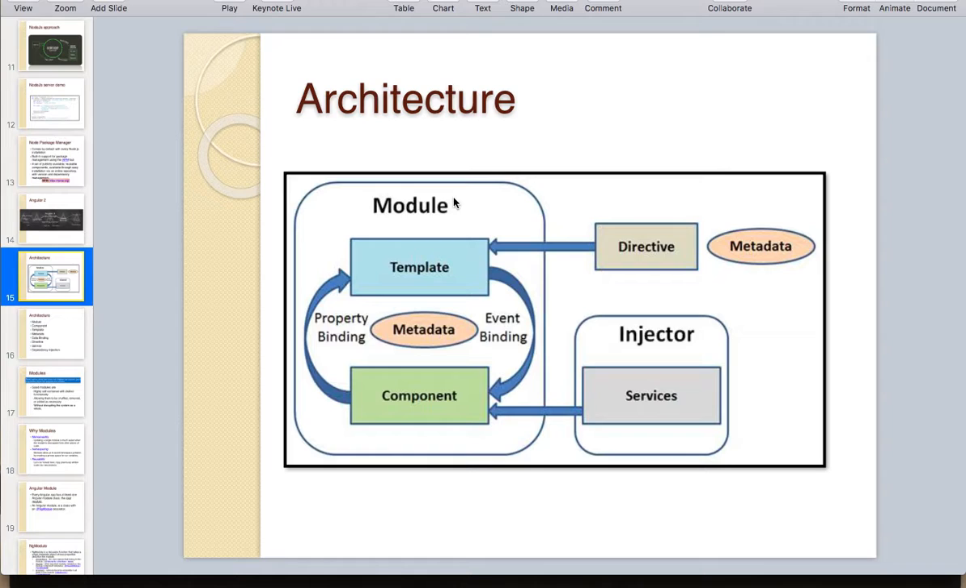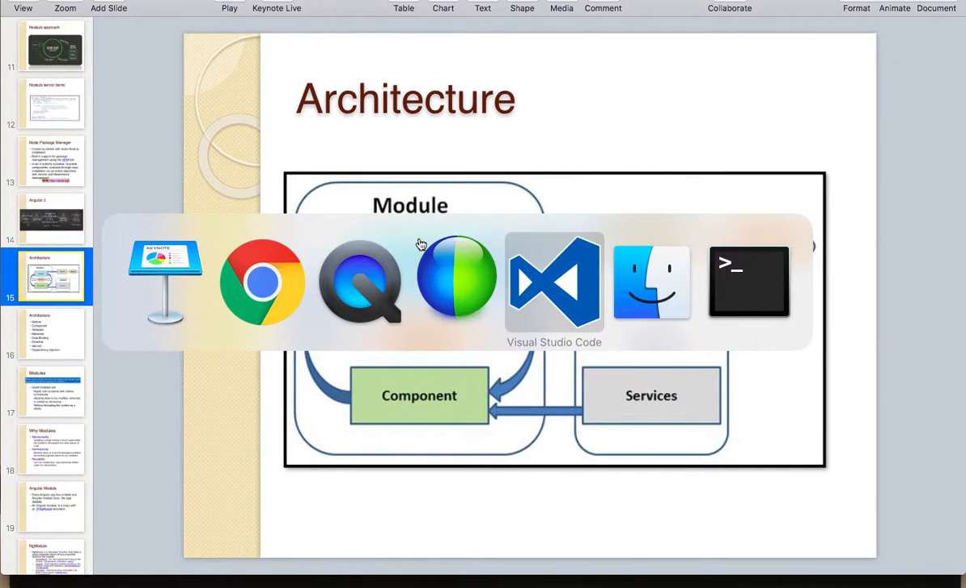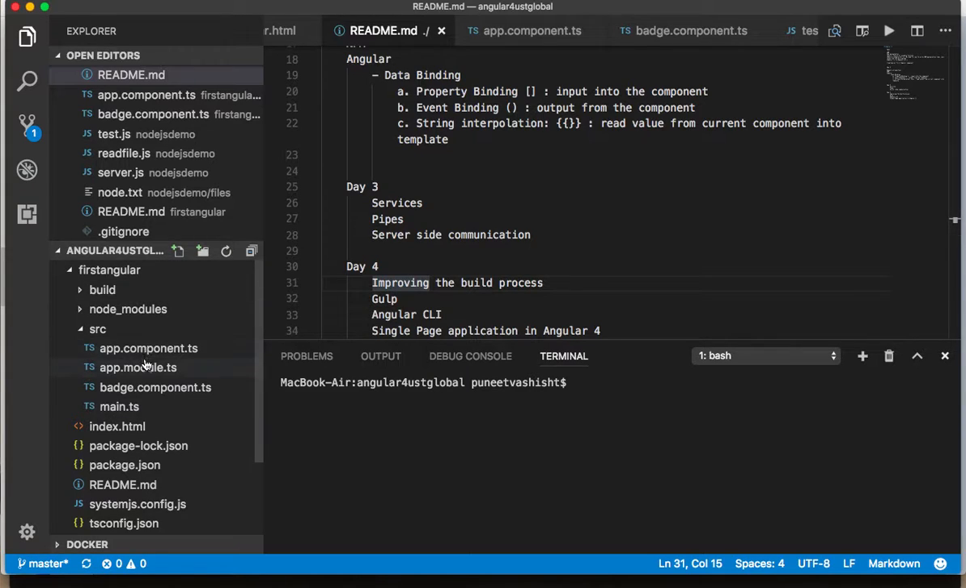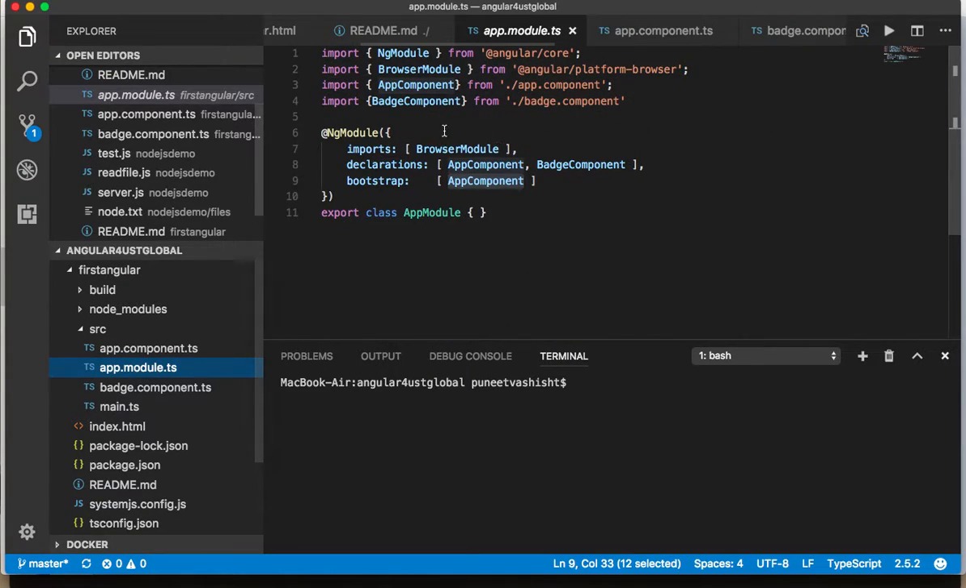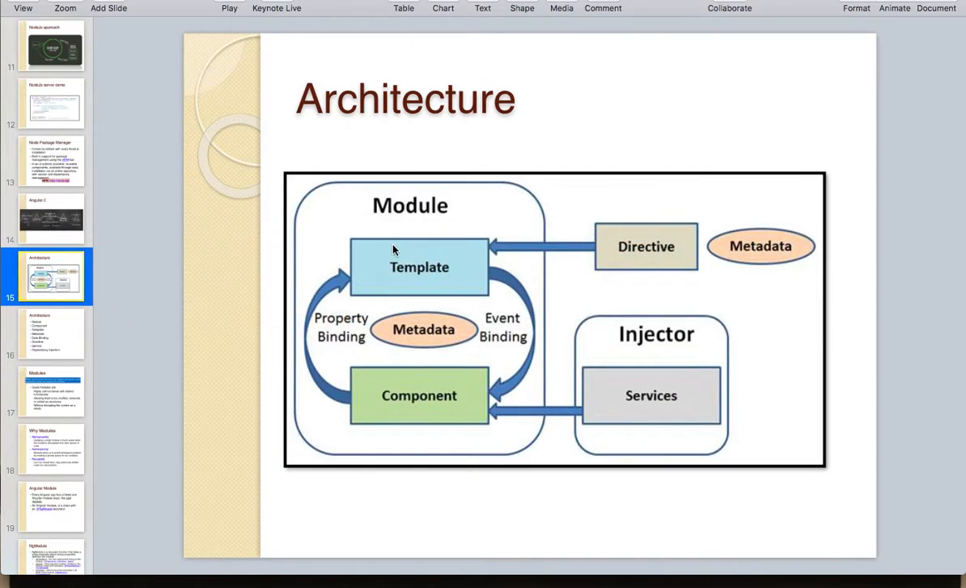So we'll look at the module and what the module is in our code. I'll just take you to the code. You notice we created our module. The module is app module in this case, and it has declarations for all the components present in this particular module. Now let's talk about one component, app component. So within the module there are components, and components have their own templates as well.